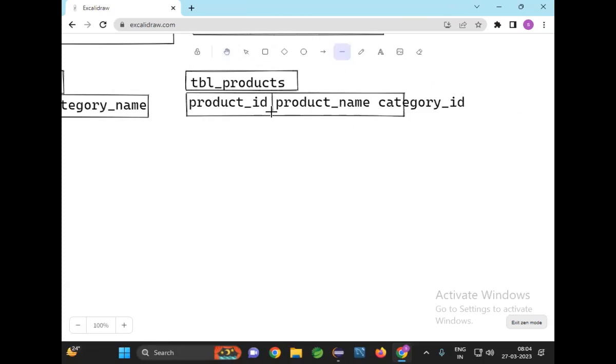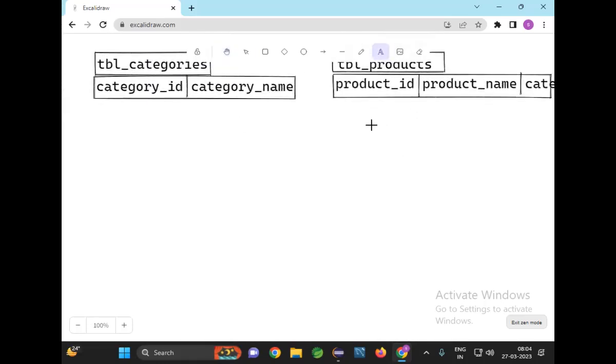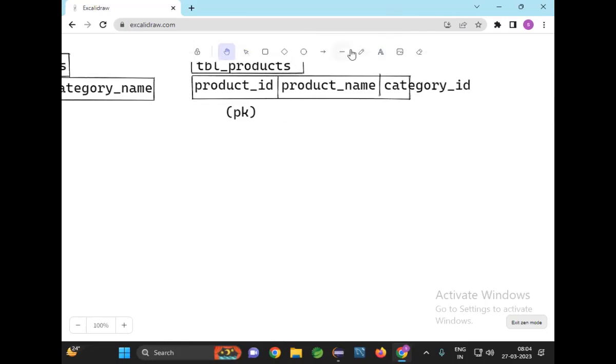Two tables are there. I want to provide a bidirectional relationship now. I'll tell you how to provide the bidirectional relationship. Let me write now. As you know, this is the primary key in this table, and this is the foreign key there. FK, this is the foreign key.